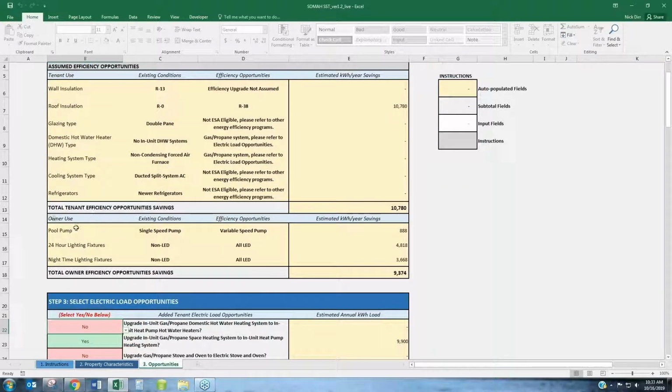And then very similar for the common areas. So the 3 measures that are being looked at for the common areas are the pool pump, 24-hour lighting fixtures, and the 12-hour nighttime fixtures. So in these 2 examples, we noted that the existing roof insulation was R0. The tool is recommending that those apartment attics are increased to R38, and the savings would be almost 10,800 kilowatt hours for all of the apartments combined.